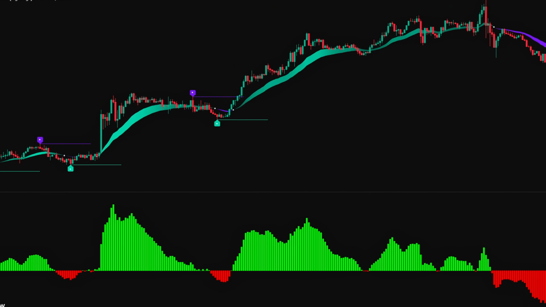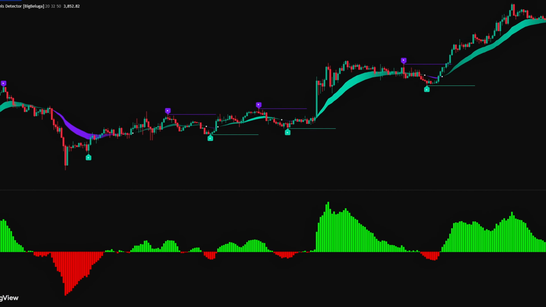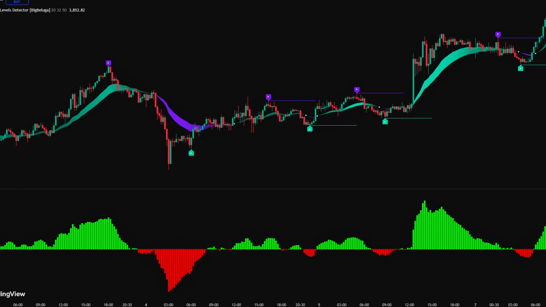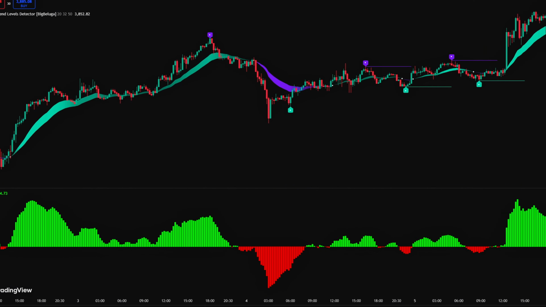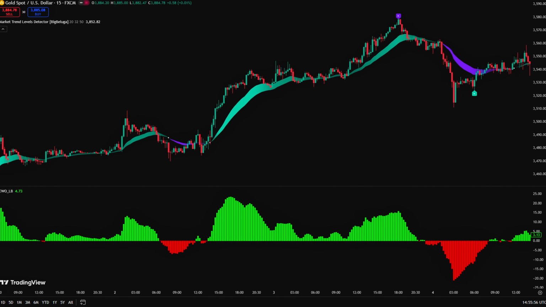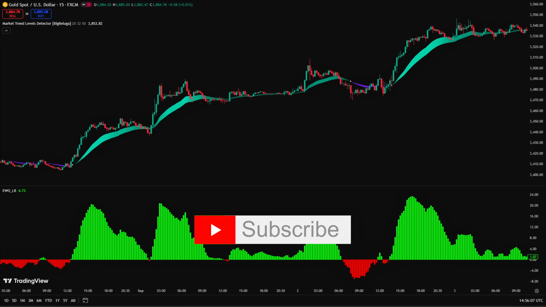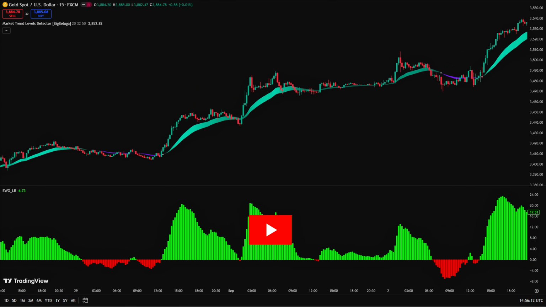Remember, no strategy is perfect. The key to long-term success lies in risk control, discipline, and consistency. Backtest this strategy, observe how it performs across multiple assets, and refine your settings for your preferred time frame. Trade with logic, not emotion, and let data guide your decisions.